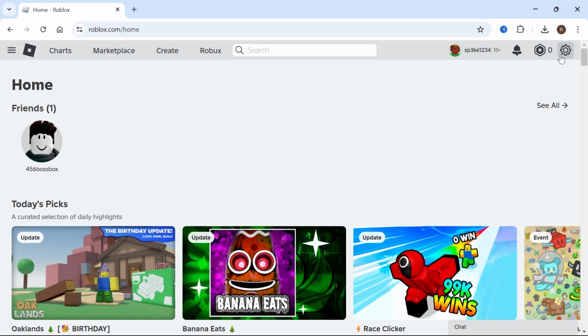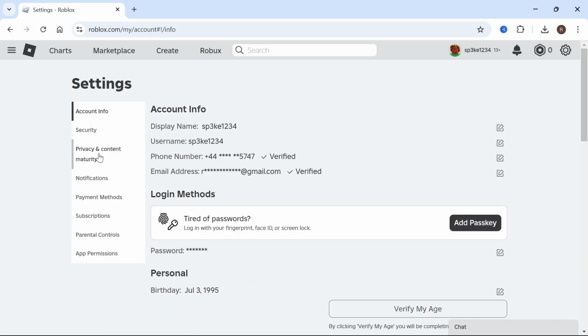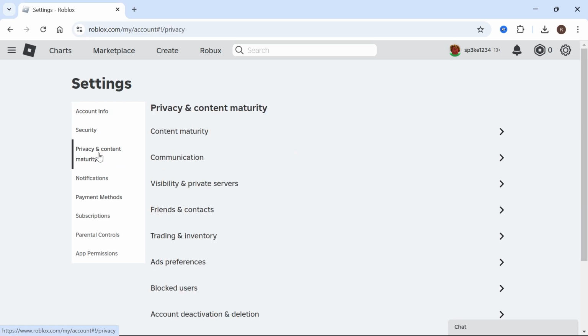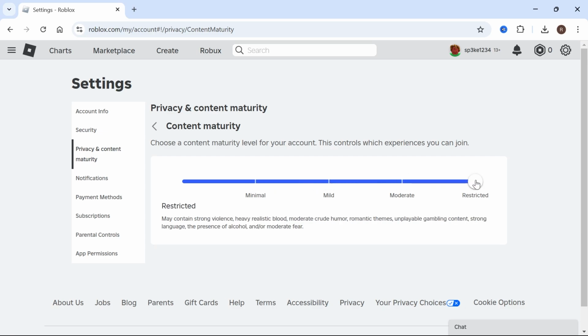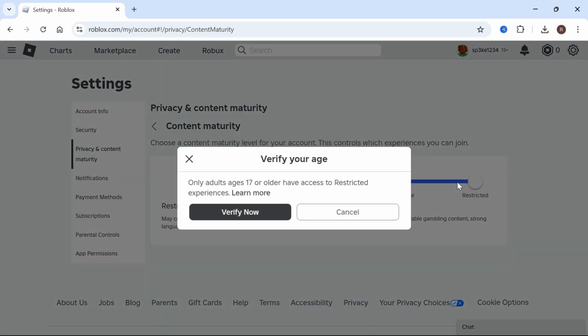Once you're logged in, click on the settings icon in the top right hand side and press settings. From the left navigation, select privacy and content maturity. Select content maturity. Now, if you're unable to join certain games on Roblox and you have this slider here set to anything but restricted, then this will be the reason why you're unable to join. So all we simply need to do is drag this slider all the way over to restricted like this.